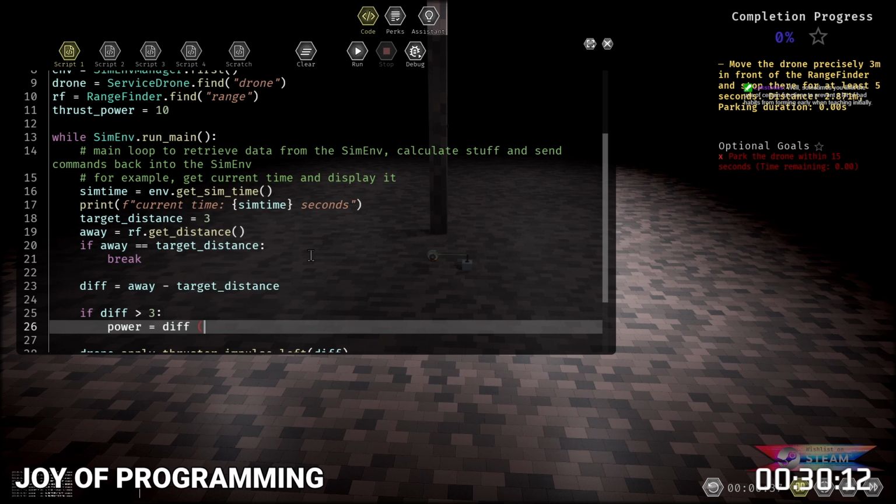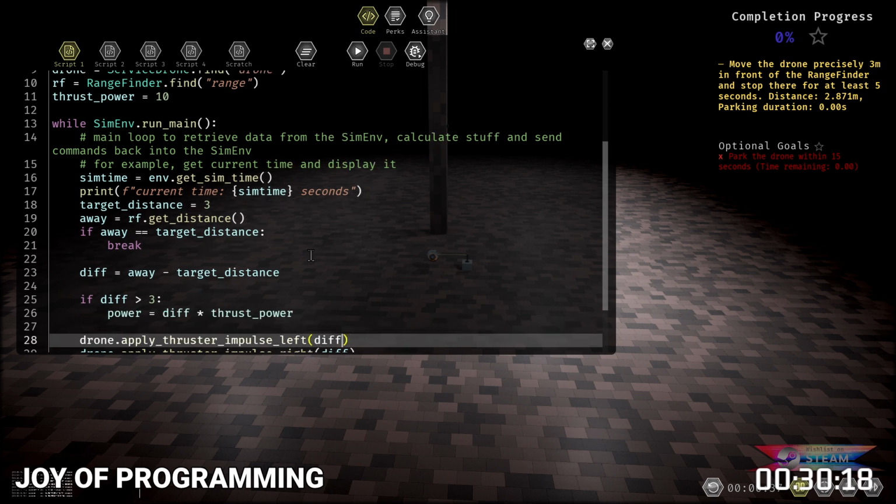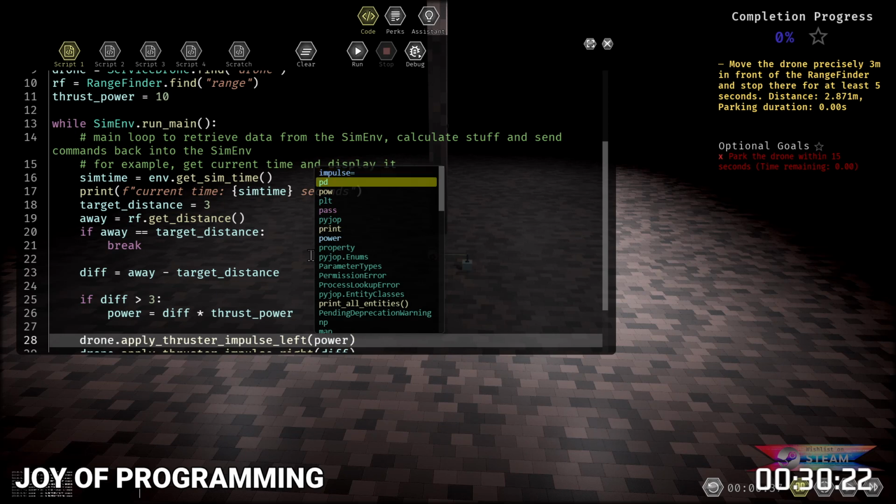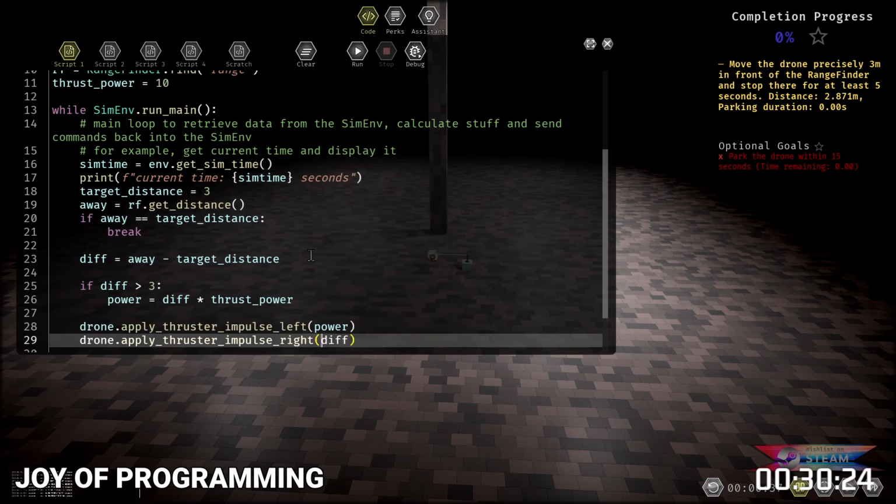diff times thrust power. There we go. Now we'll just apply power, and it should be good. Now, if I could just type. Please stop completion. This is one reason I hate IDEs, because sometimes the completion gets in my way.